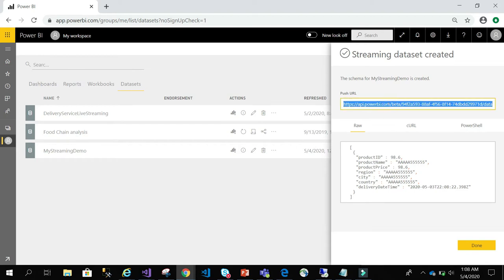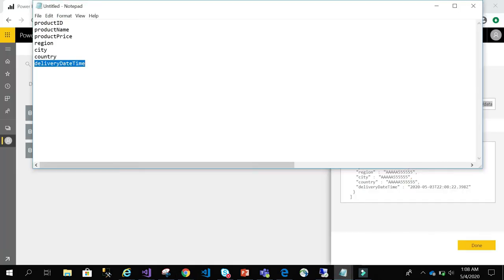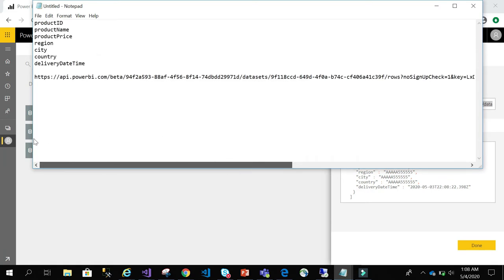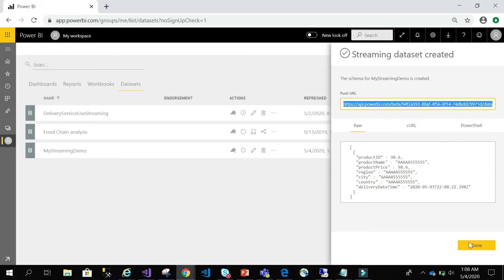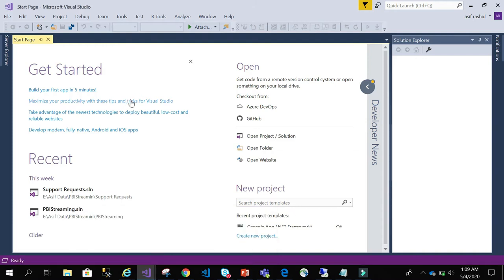Let's copy this URL, this is called the push URL, so that we can use it in our C# code to push the data over the streaming dataset. So done. The next step is to go to Visual Studio and create a class library project and then write your code. In this very short video I cannot write this much code, so I have already written my code, but I will tell you which project type you have to select.